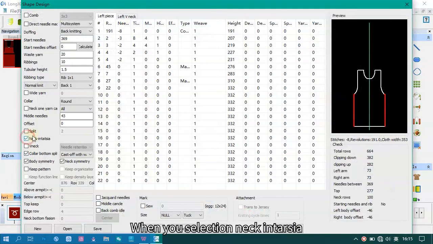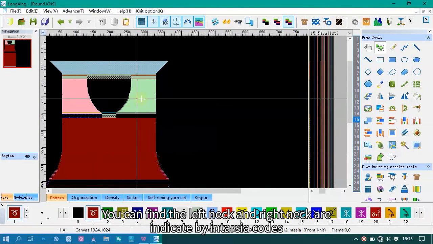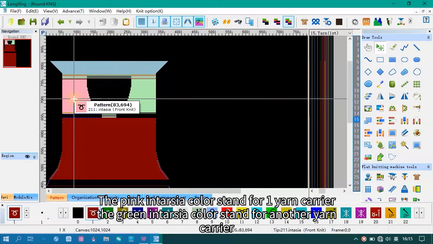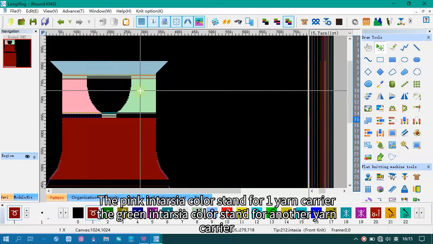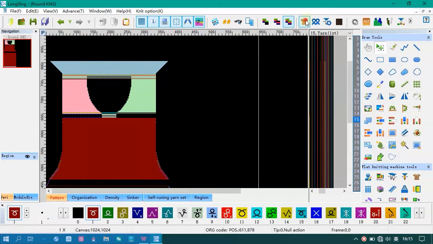When you select neck intarsia, you can find the left neck and the right neck are indicated by intarsia colors. The pink intarsia color stands for one yarn carrier. The green intarsia color stands for another yarn carrier.